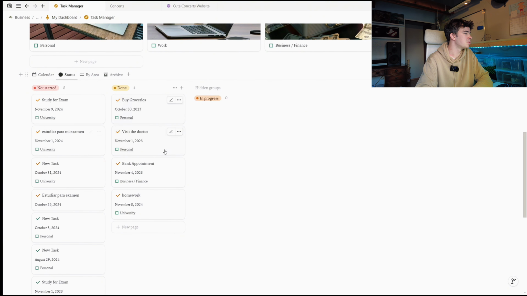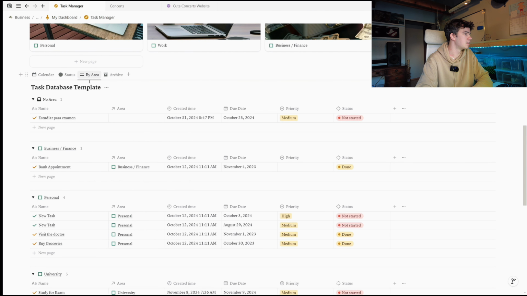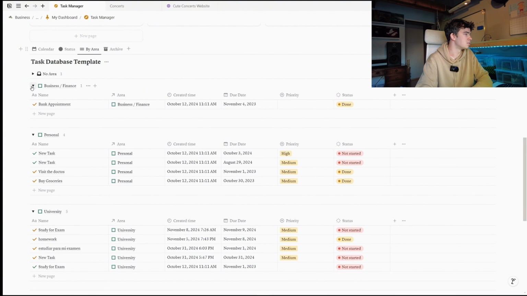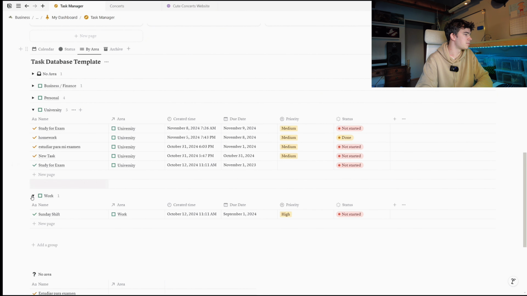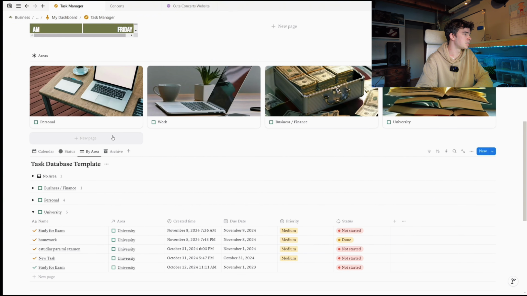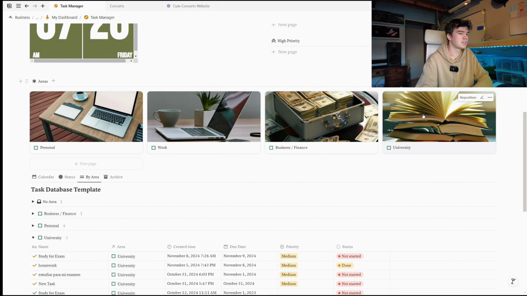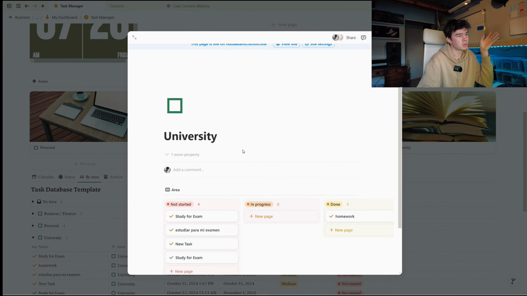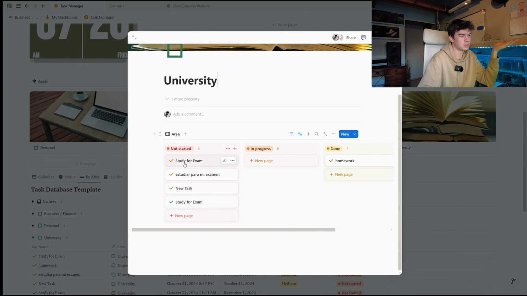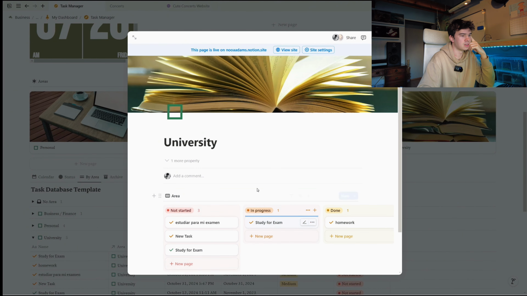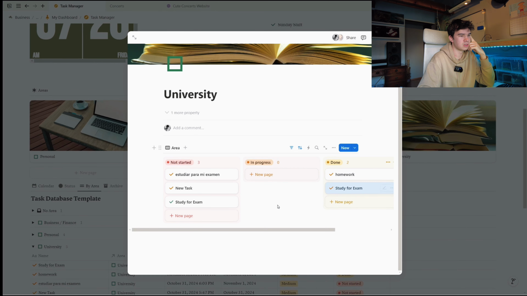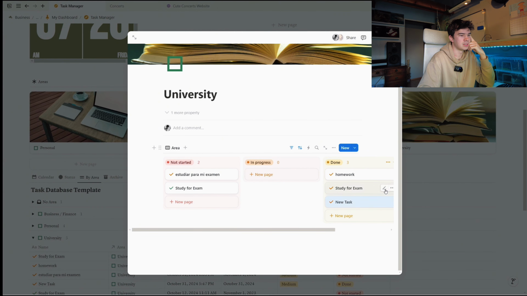There's also a status view where you can see the status of every task, and you can see that by area. So I can close up everything and then only see my university tasks. Then here in the areas, I can once again see a Kanban board of what I need to do for university specifically, and I can go ahead and drag and drop these through the system until everything is done.